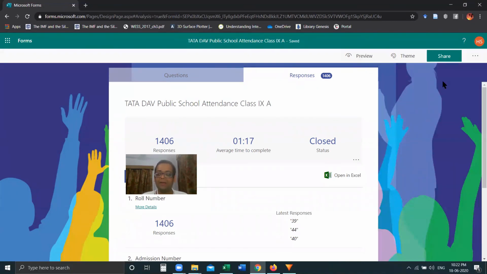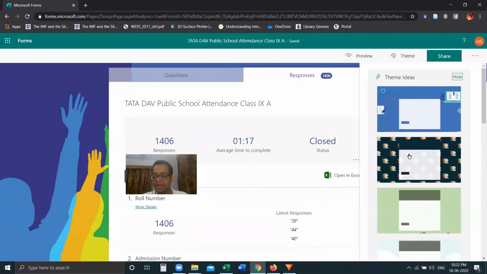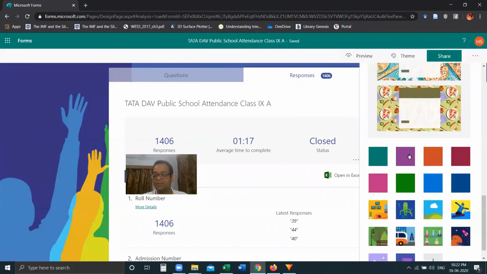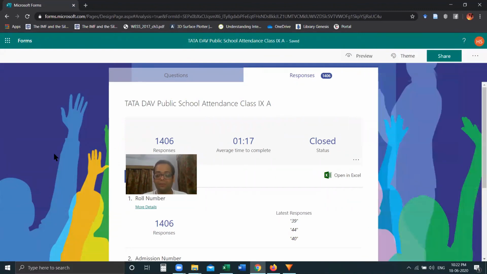Now you might be wondering that earlier I had shown you a very blank form without any graphics, but this form has some graphics. For that, what you can do is go to themes, and these are various themes available which you can use to customize your form or beautify your form.